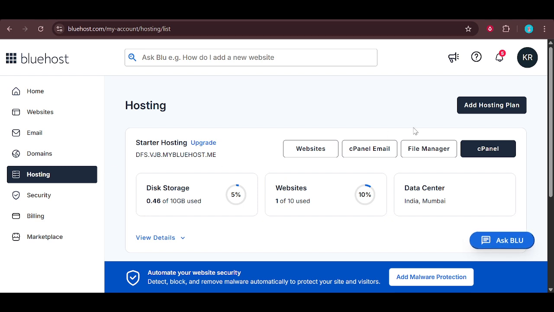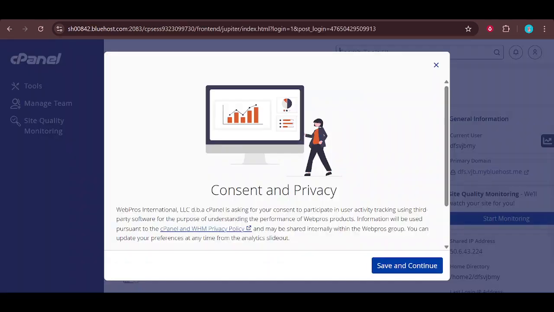This will open your cPanel control panel, which is the central place for managing your website files, databases, domains, email accounts, and more. If this is your first time in cPanel, take a moment to get familiar with the layout, but be careful not to change any settings you don't fully understand, as they can affect how your website works.